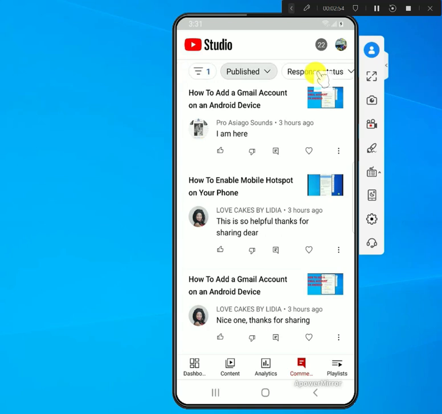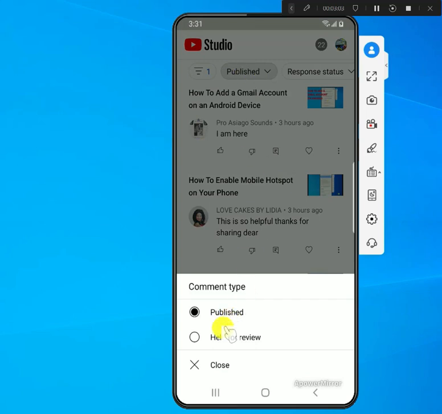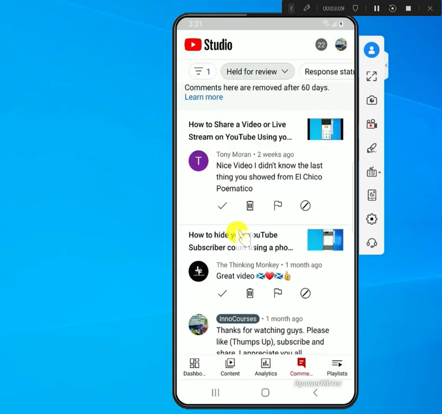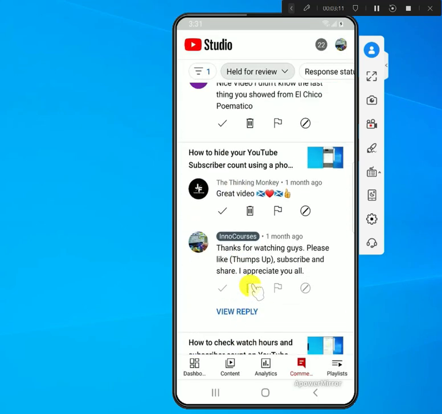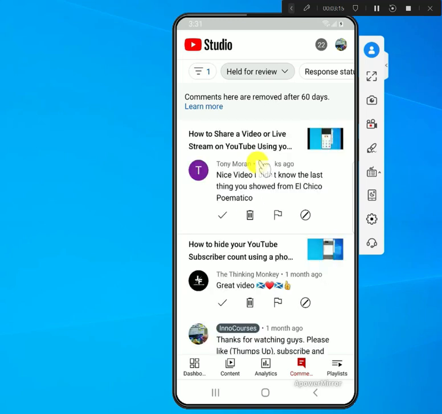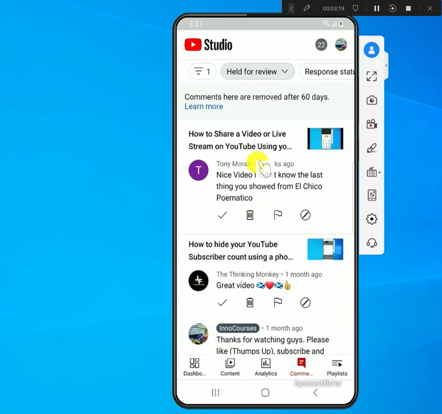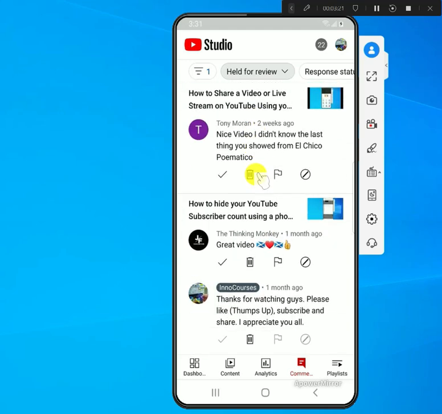By default, you'll have one filter already applied. See, it says one. That's for published. Here you can toggle between published or held for review. For instance, in my account, if I go to held for review, you'll see there are a few comments that were blocked that are normally not showing by default. This is based on the settings you have on your Google account anyway.